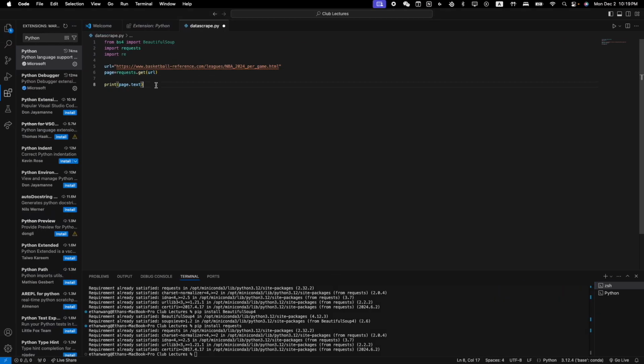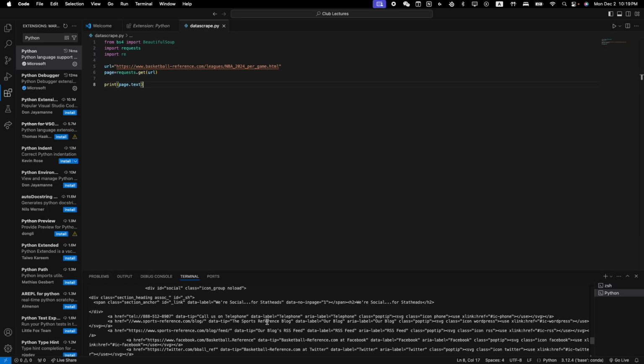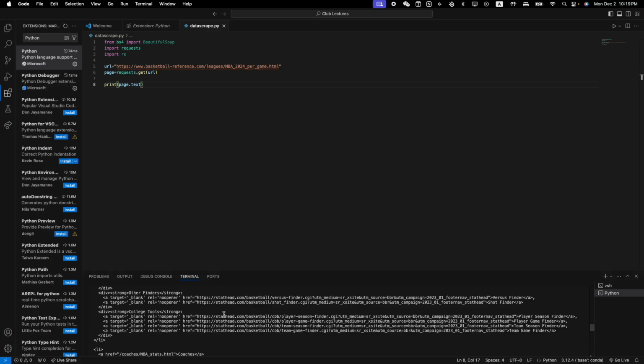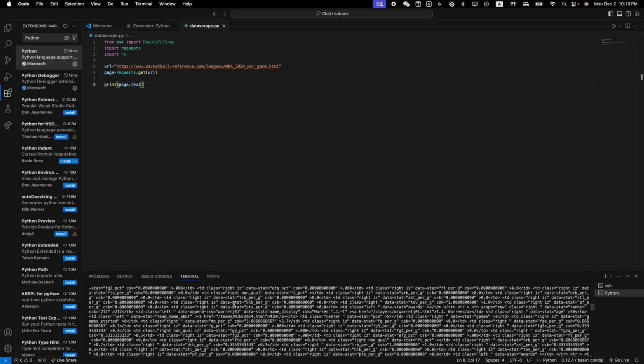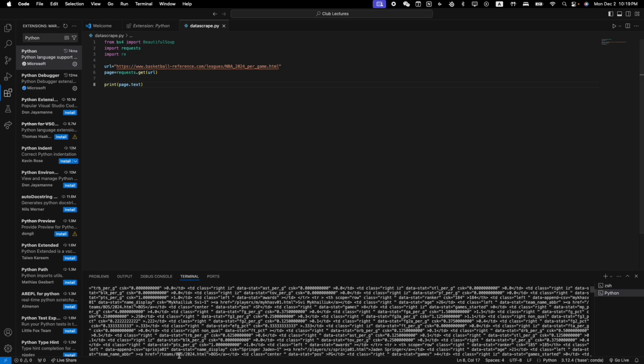If we print page.text and run this, we can see this is the HTML of the Basketball Reference website, the whole HTML. It contains stuff that we saw earlier, such as table data and table columns, and other stuff such as names and stats like rebounds or minutes per game. That's basically what requests allows you to do.